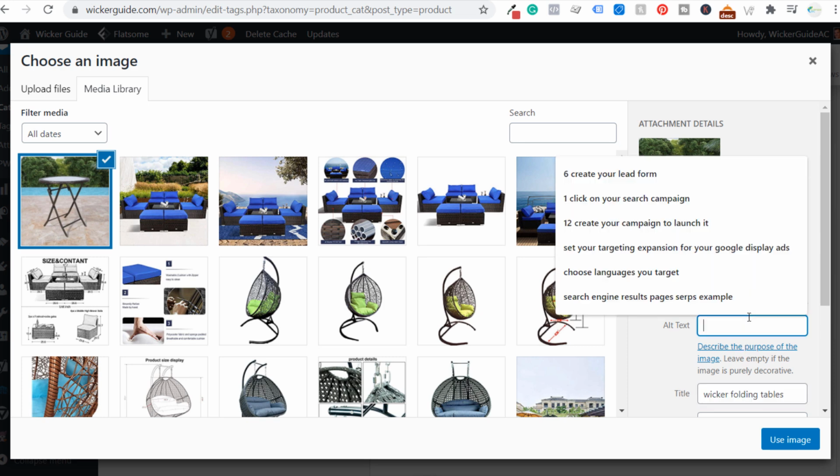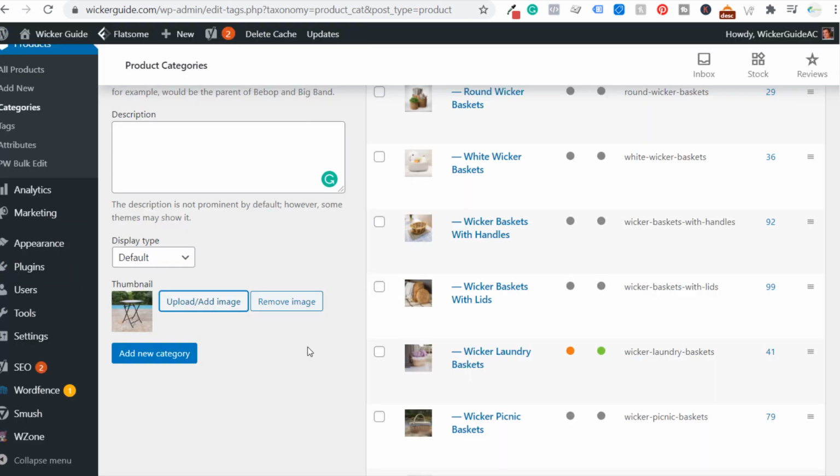We'll take this title tag, put it in the alt text. We'll click on use image, and now we can add this new category. Okay, so we have a brand new category added. So what we can do is add products to that category.